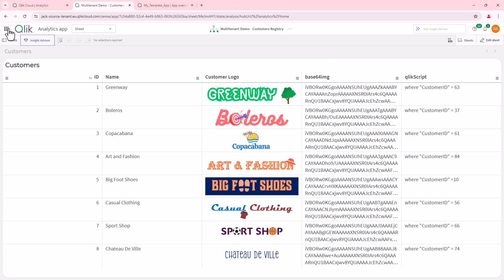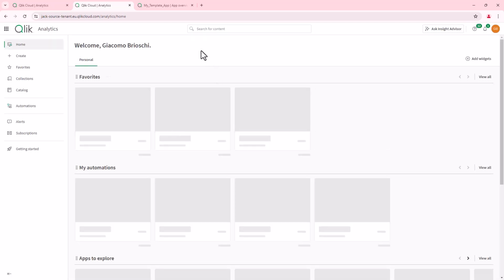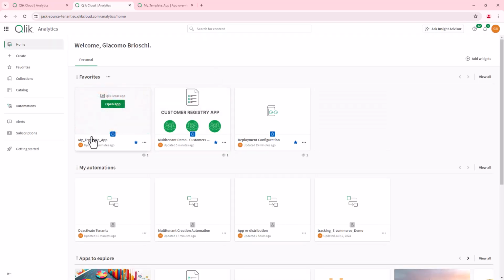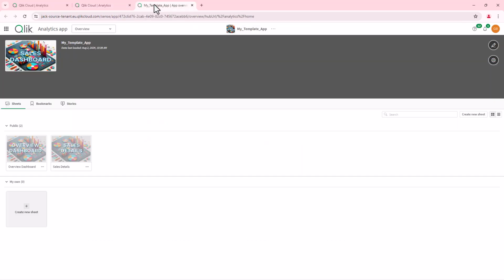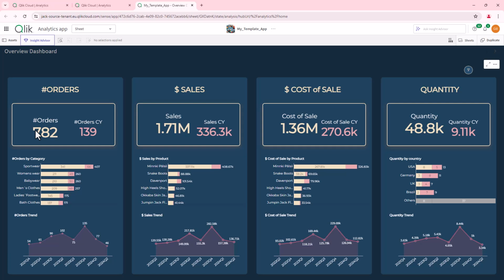So let me go back to the home, and here, as you saw, we also have the template app that I already built. So here we can have a look at the template app. It is composed of two different sheets. One is an overview dashboard where I use a test data set in order to create an overview of my orders, my sales, cost of sales, and quantity, divided also by category, product, and country.